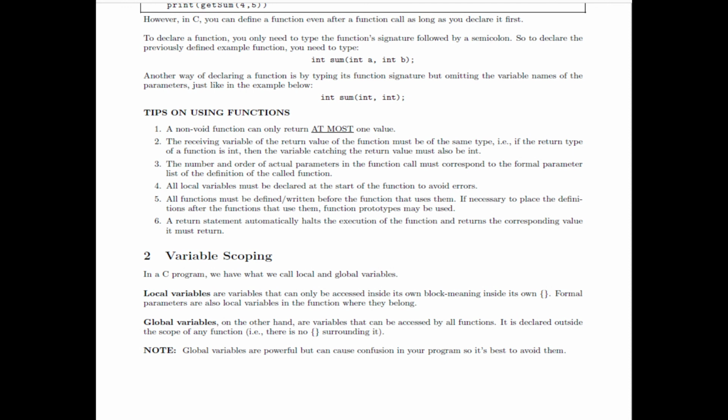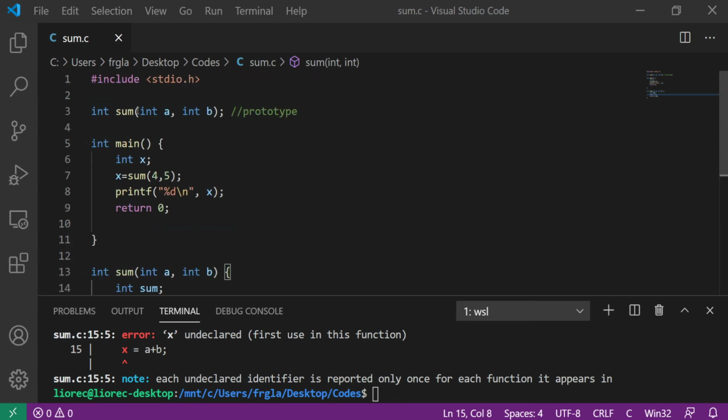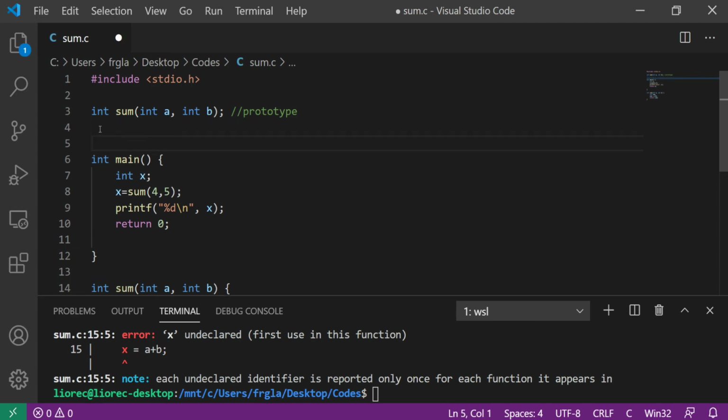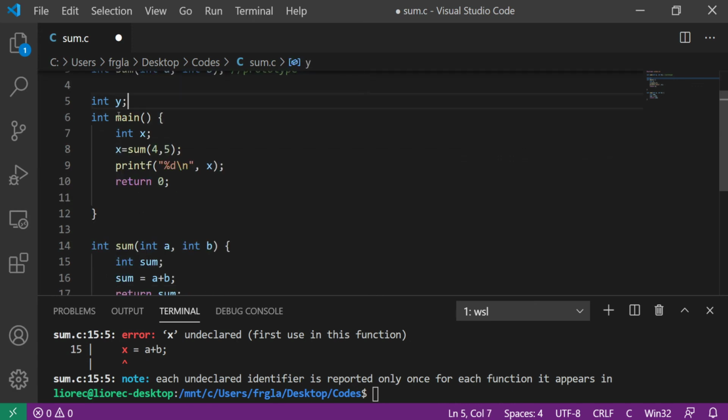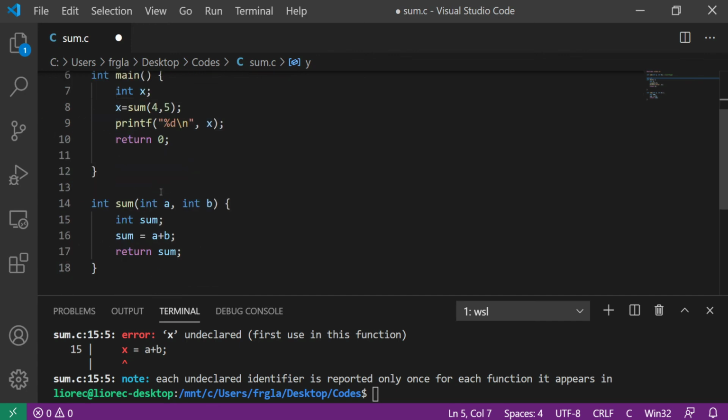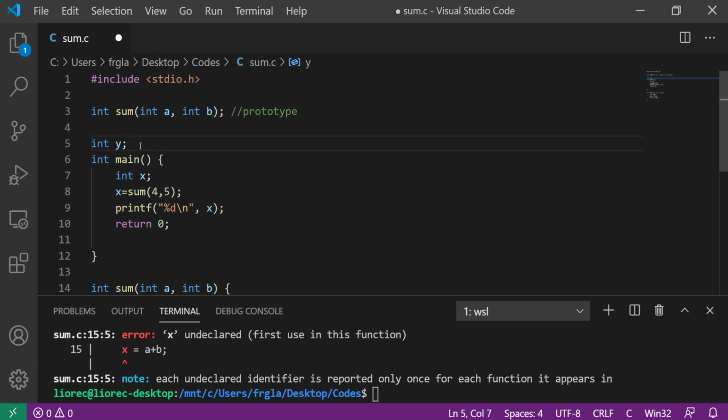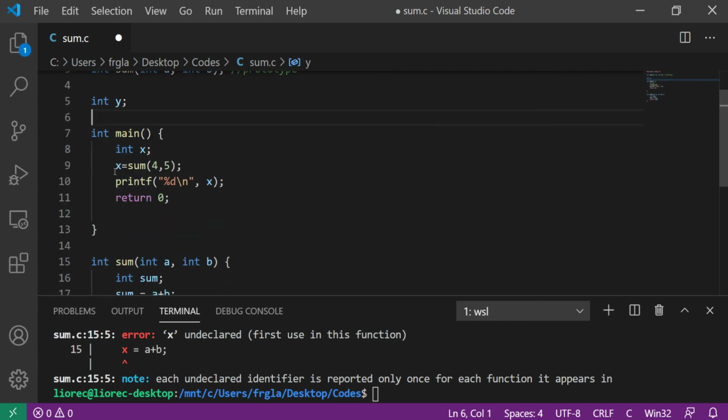So for variable scoping, we have discussed local variables. Let's talk about global variables. Global variables are variables that can be accessed by all functions. They are declared outside the scope of any function. So let's go back to our code, and let's say I'm going to declare a global variable, int y. You see that int y is outside the main function and it is outside the sum function. Therefore, I can use y here.